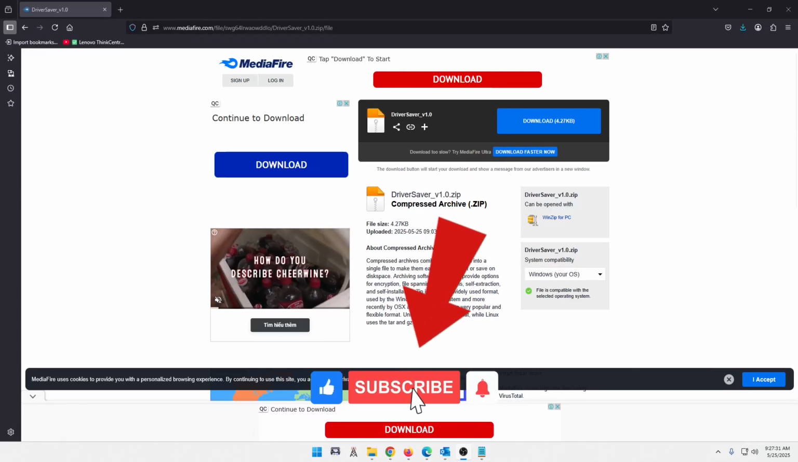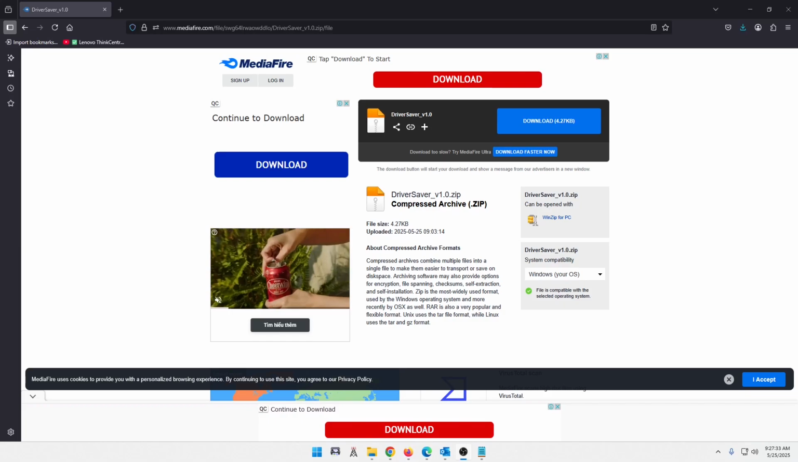Hey guys, so today I'm going to show you another tool that I have created. It's a tool for use on a PC. It's for Windows 10 and 11, but it'll most likely work on others. So this is called Driver Saver. I'm at version 1.0 on this now. I might add more to it later, depending on if I can think of any other feature for it.